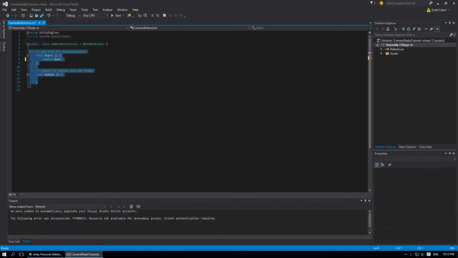So to make an extension method, the first thing we have to do is the class can't be a MonoBehaviour. In fact, it has to just be a plain public static C# class. So any function or method, I'm calling them functions a lot at the moment, I prefer the name method, so I'm going to call them methods. Any method that we would like to make an extension method, we have to make it public and static.